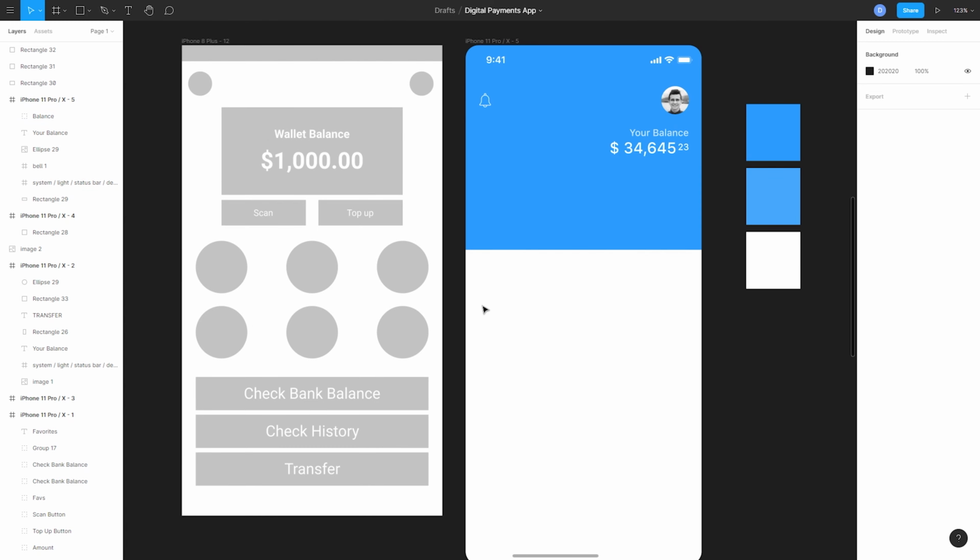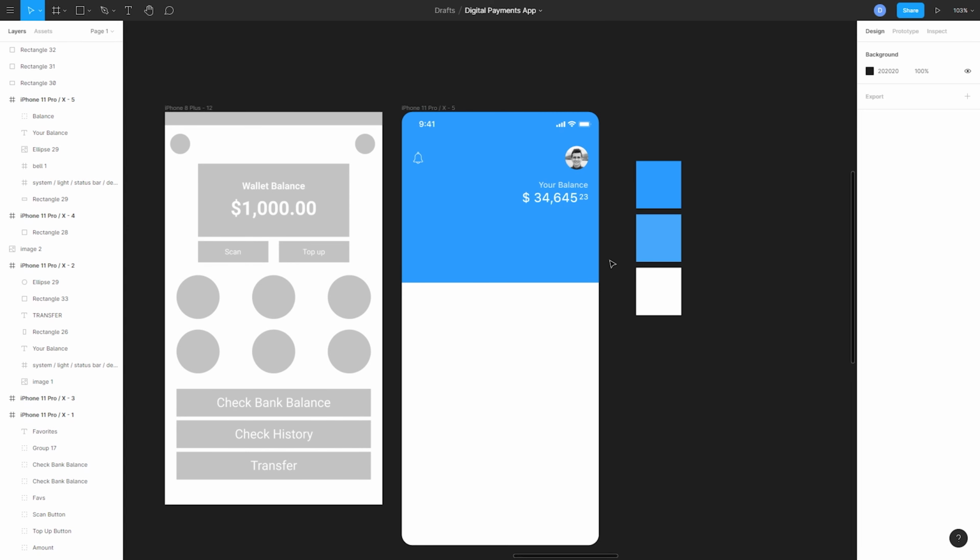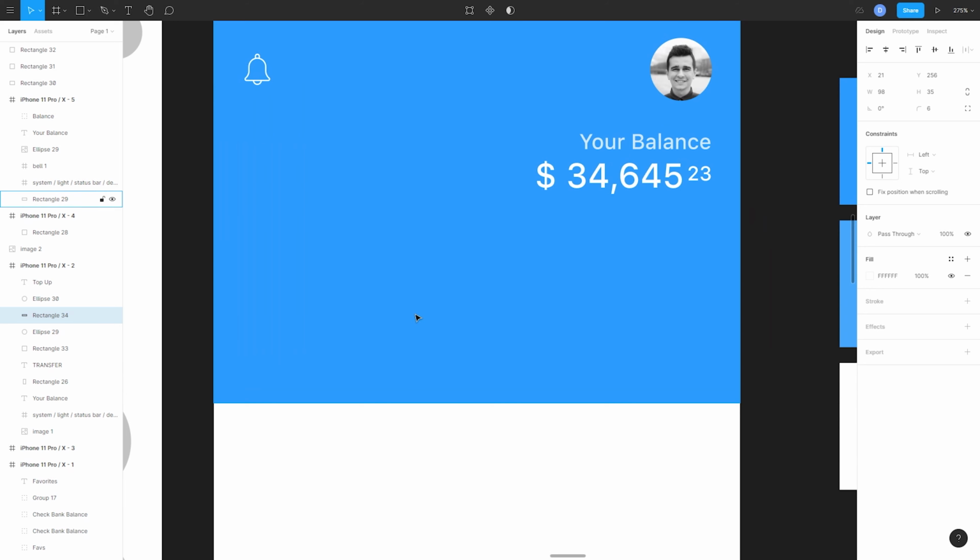And one thing that I noticed when I look at this entire wireframe is that the scan and top up option are related to making payments. You scan someone else's QR code to make a payment, you top up to add money to your wallet. So transfer should also be next to these two because transfer is also money related. So what I'm going to do is add 3 buttons for scan, top up, and transfer to the top half of my design. So let's just go ahead and try to create a button.